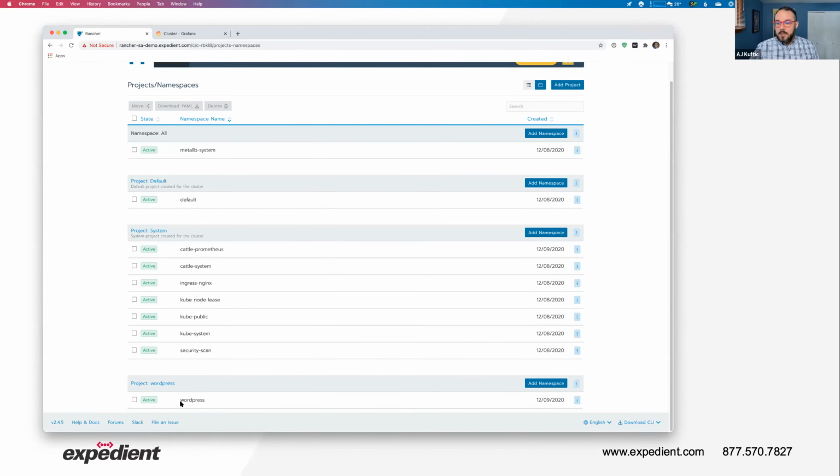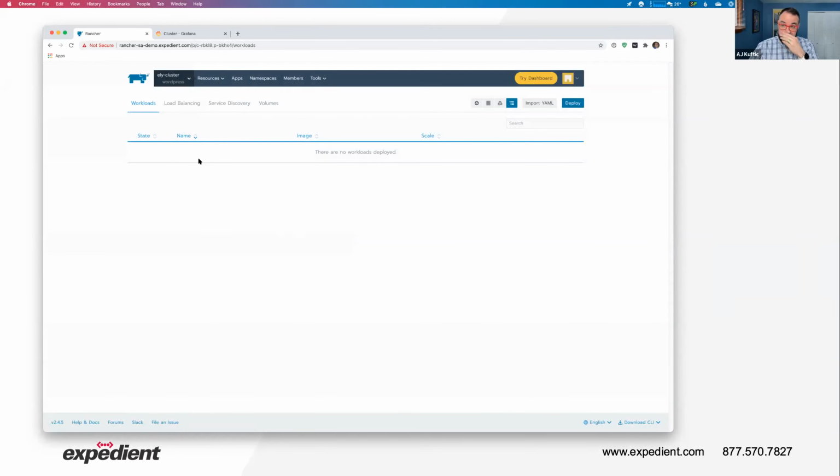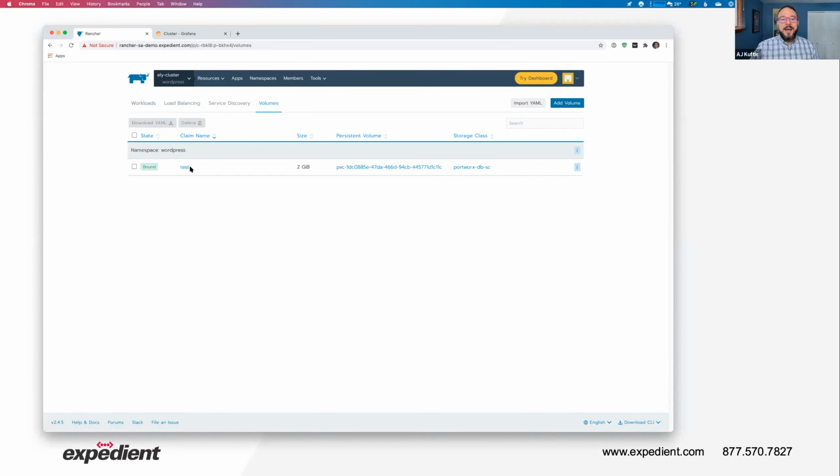So I'm going to go down here into this WordPress project. And I can see that there's no workloads deployed, so that's good. In here, we have a test claim for Portworx, and this is actually a 2 gig volume that has the database for a WordPress server. So you can create that as part of your code and deploy that down into your environment, so that when the database writes, it's not writing inside the container, it's writing to this volume that's then shared across all of the nodes, so that when you have a node failure, the other nodes can pick that up and bring that container back online.